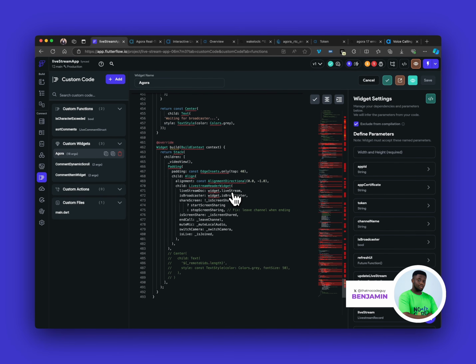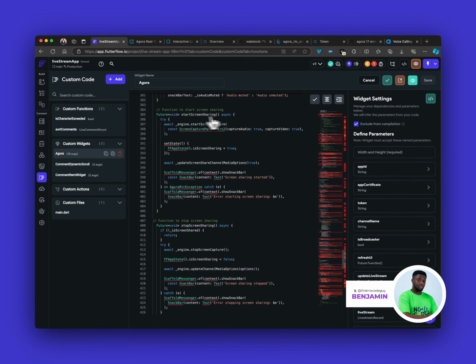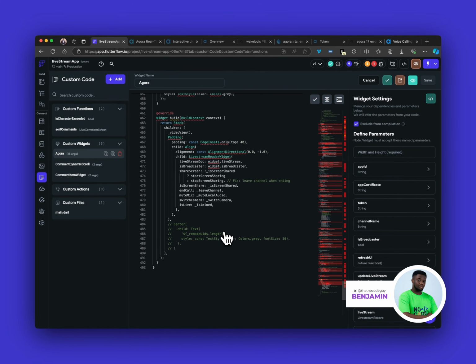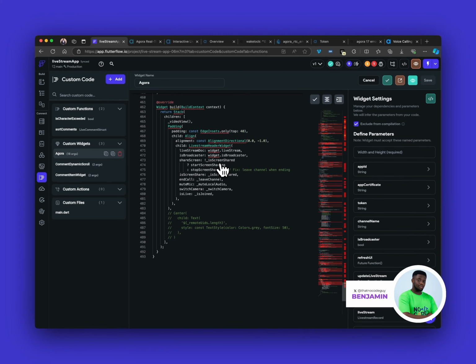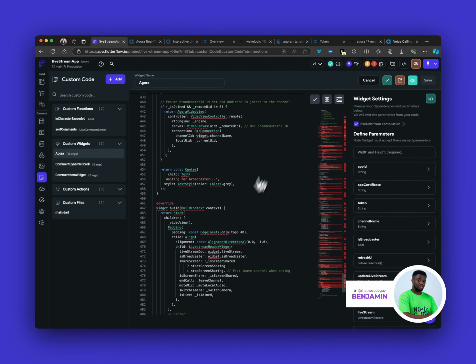So this is the functionality here, right? Screen sharing, start screen sharing. So everything is extended here. Now for iOS, there are some extra configurations you need to do for screen sharing. On Android, screen sharing works out of the box, right? With Agora.